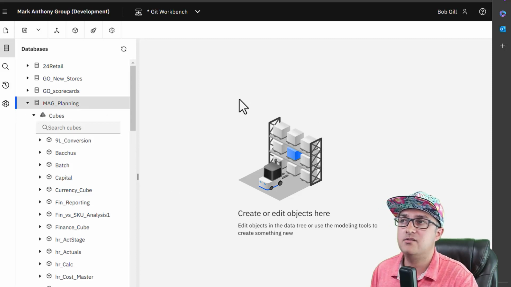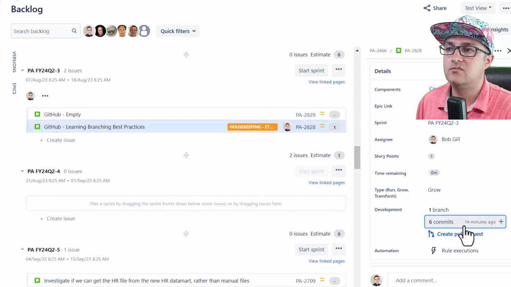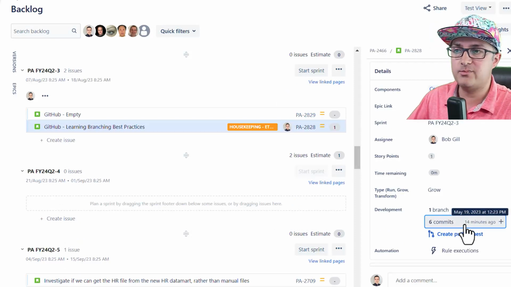Now let's flip back to Jira and see what that looks like over there. So right now it says 6 commits. I'm going to refresh my screen.